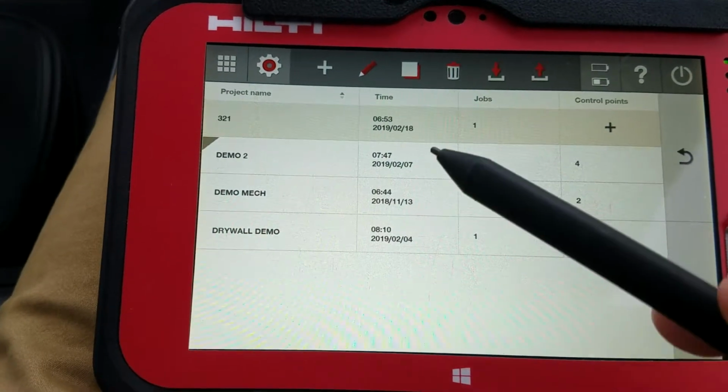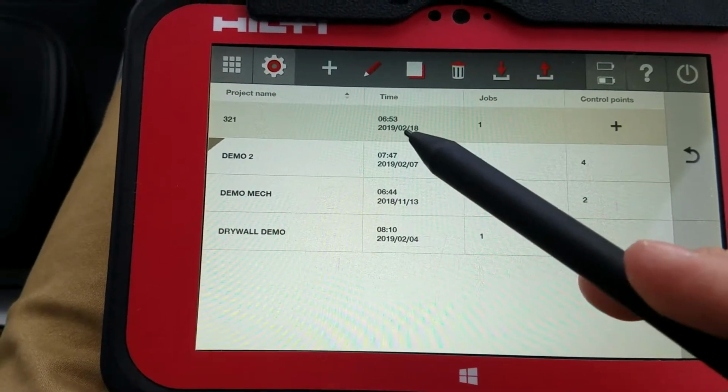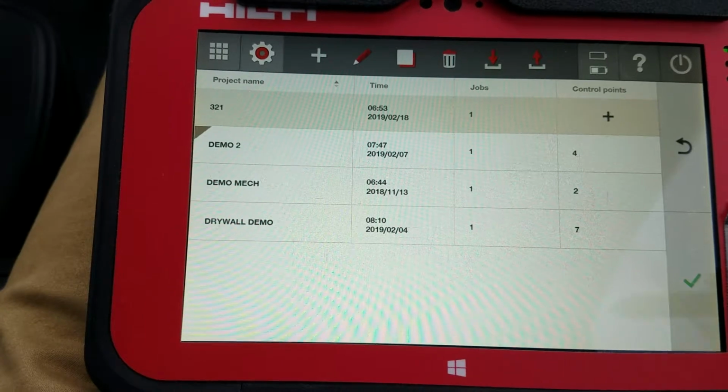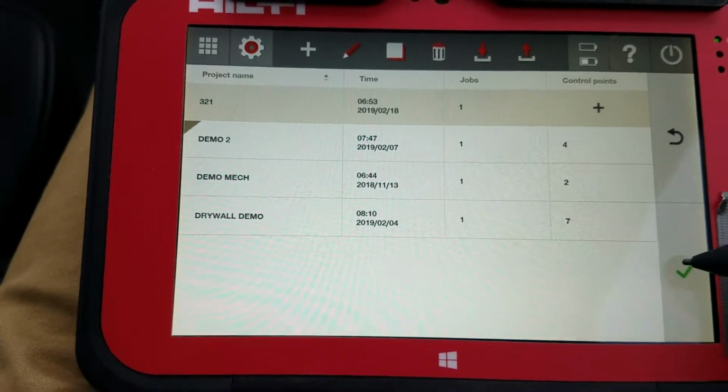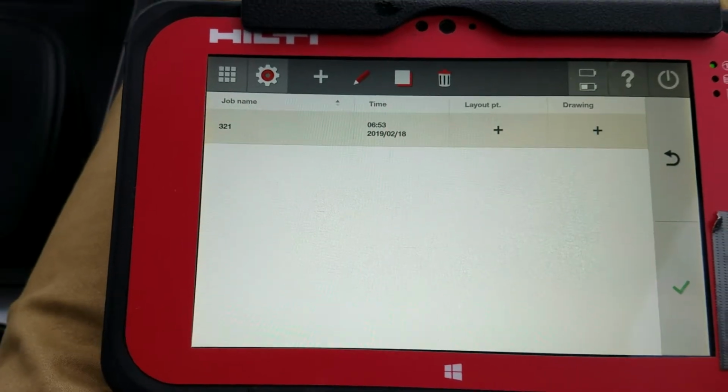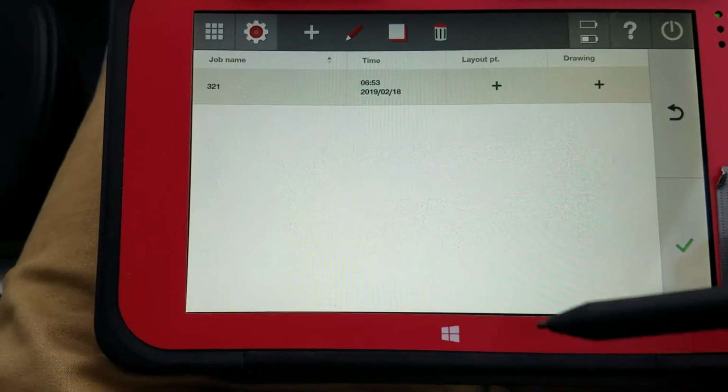All right, so there we have the date that I created the project, the time, and I'm going to now open up my project. It says jobs one, I'll show you what that means. I'm going to say yes, I want to open this project. And right there it says, here's your project and here's all the different jobs you have.